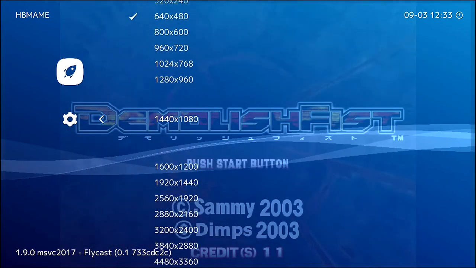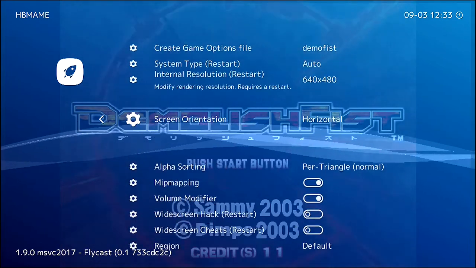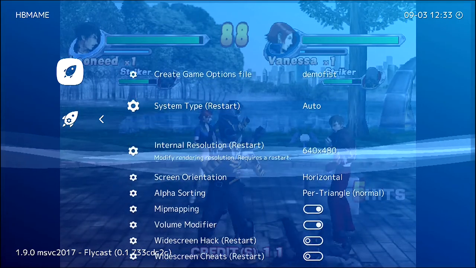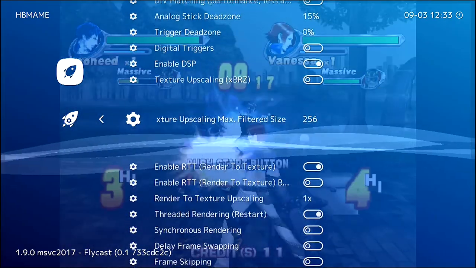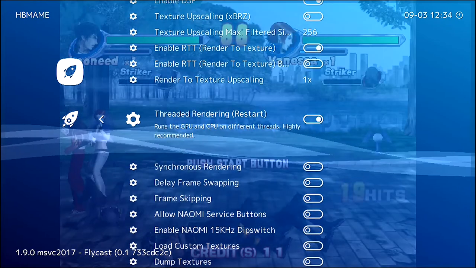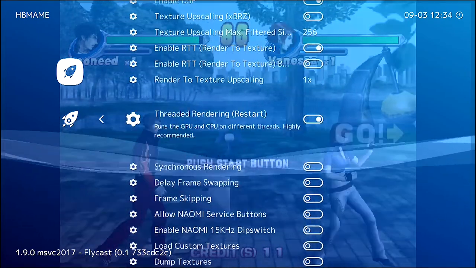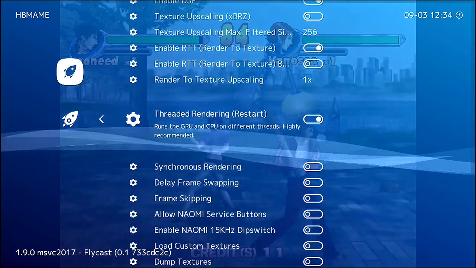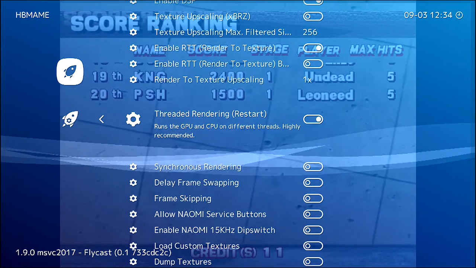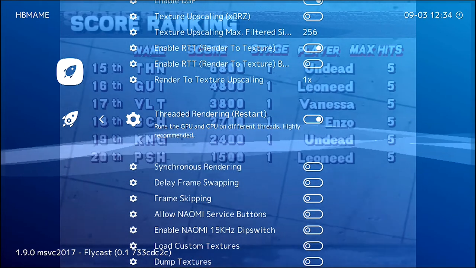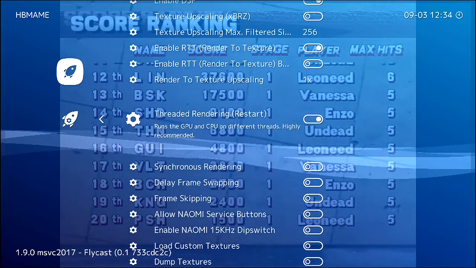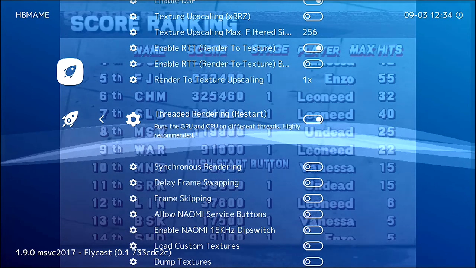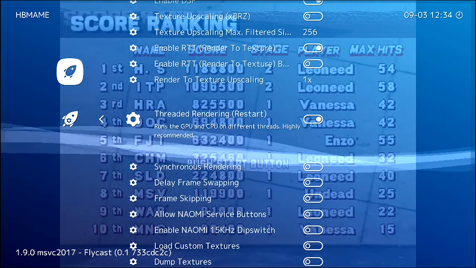So we can upscale it to 1080p if we wanted to. I'm just going to leave it as default for now. So you want to go into options and scroll all the way down to threaded rendering. It says it runs the GPU and CPU on different threads. If you have this turned off, you'll realize that your Dreamcast games or Atomiswave Naomi games will be very stuttery, the sound will be choppy, and the gameplay is just unplayable. So we need to make sure to turn threaded rendering on in order to have smooth playback and no sound stuttering.